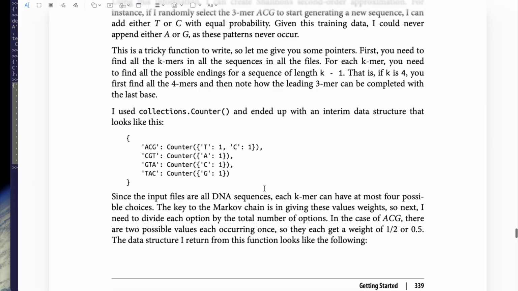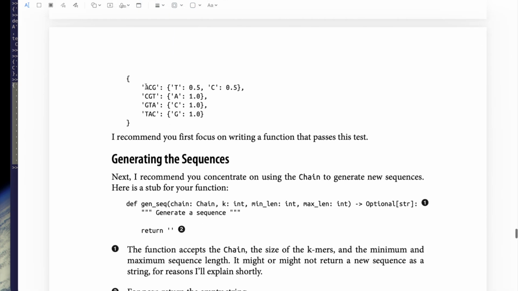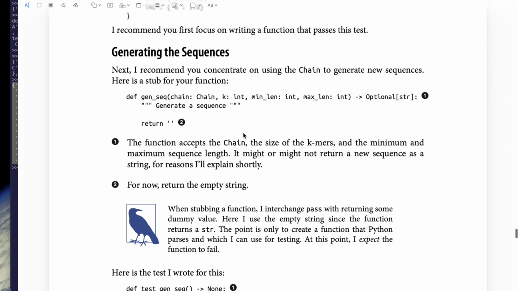Given that, I have a bunch more stuff, and I've already explained all this. This is what we're trying to do. So now I'm going to move on to generate the sequence. I had high hopes that if I gave you this function signature, you would go off and write it. And years later here I come back and read it, and I think, that's really too complicated.